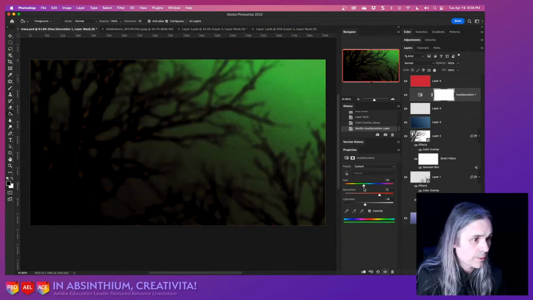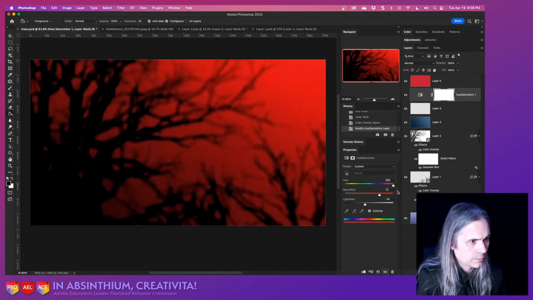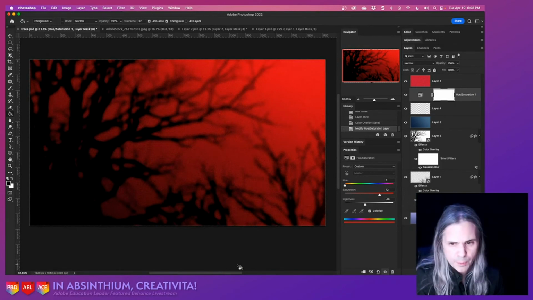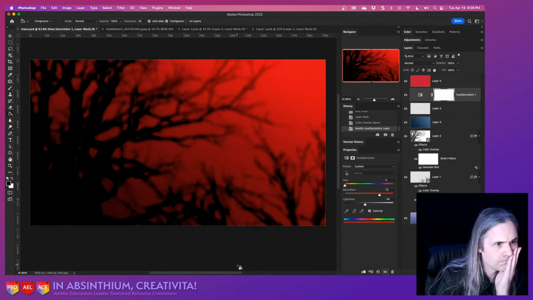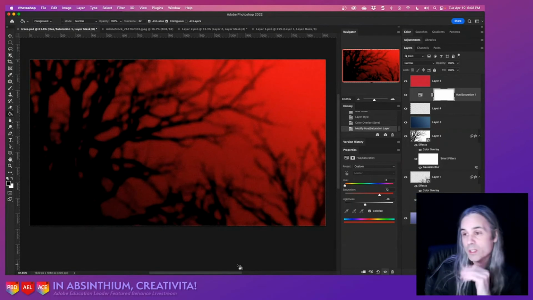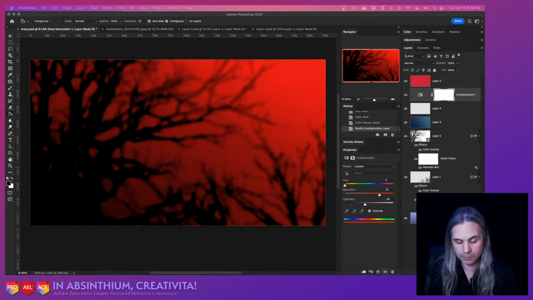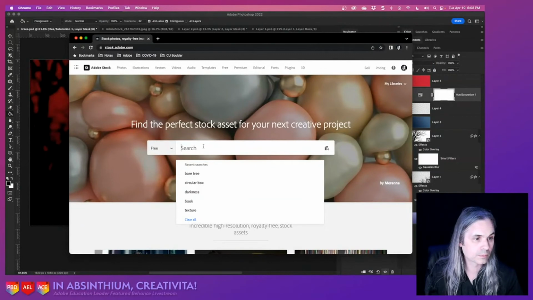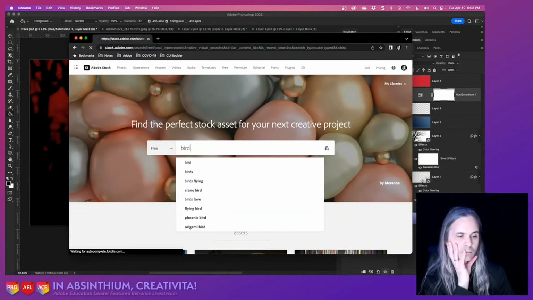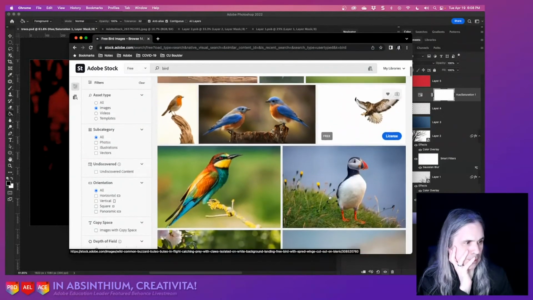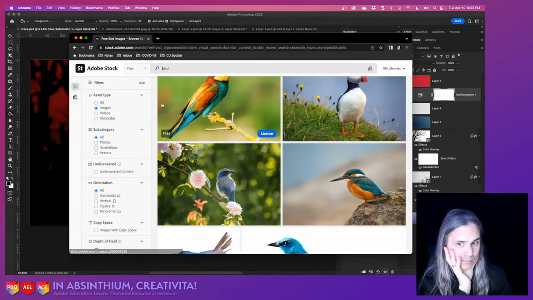See, I can change this hue however I want. Maybe we should put a skull in there. Or like some weird bird. Not that bird. I want a creepy bird. I like creepy things. Why would I want that bird?